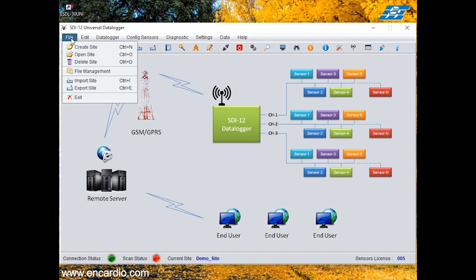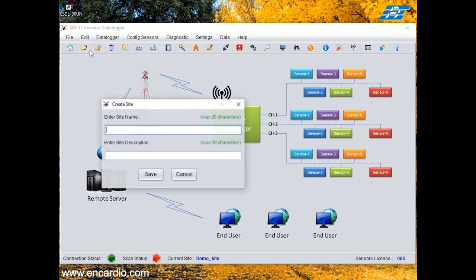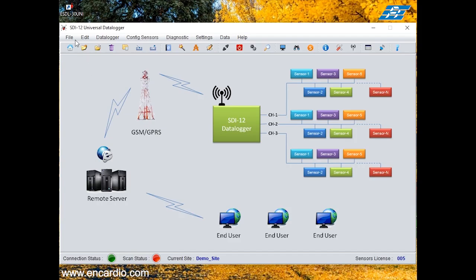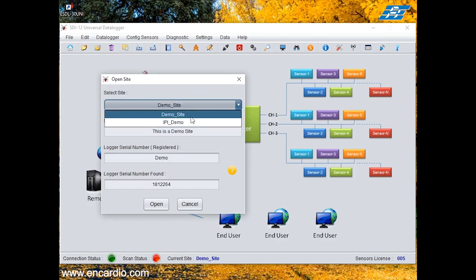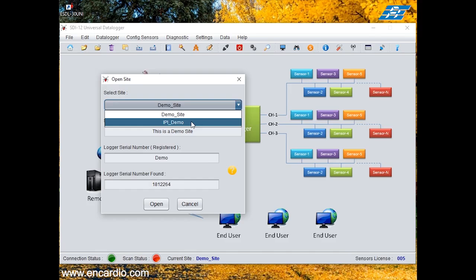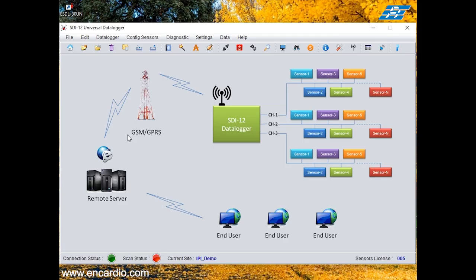Go to File, Create Site. Enter the site name you wish to keep. Here we are showing it as IPI demo. Click on Save. Go back to File, Open Site. Select the site which you have created, that is IPI_demo. Click on Open. Now the first part is to give the sensor address to each sensor.